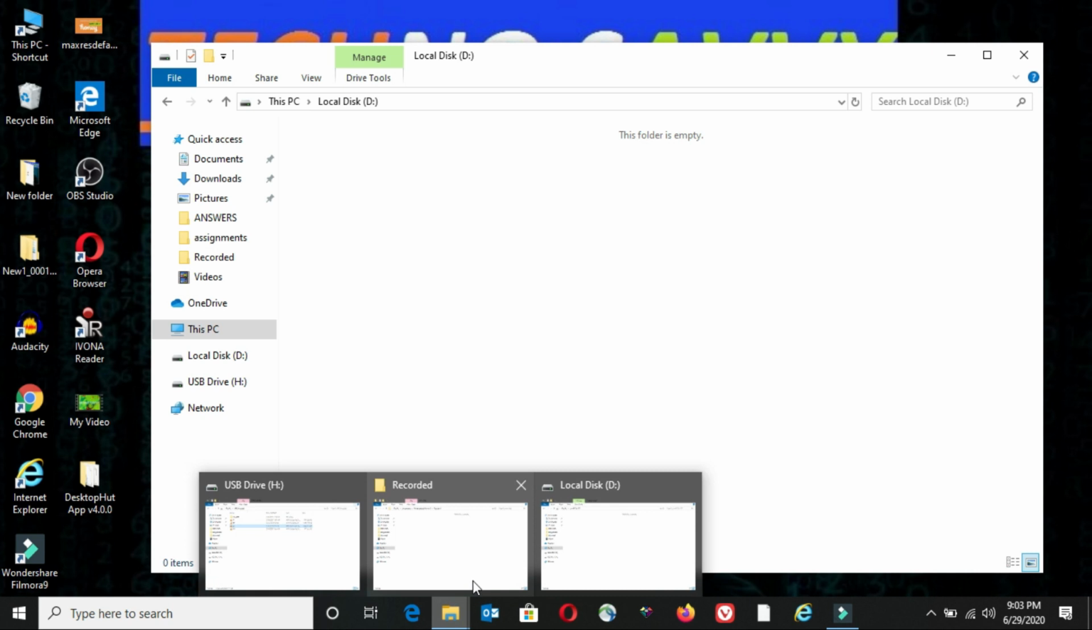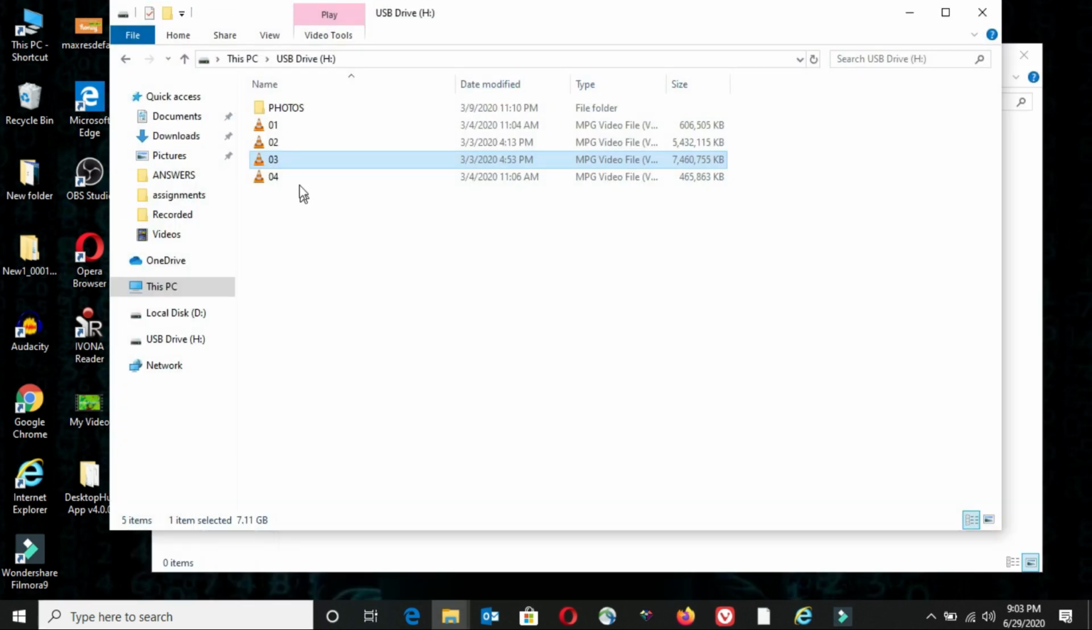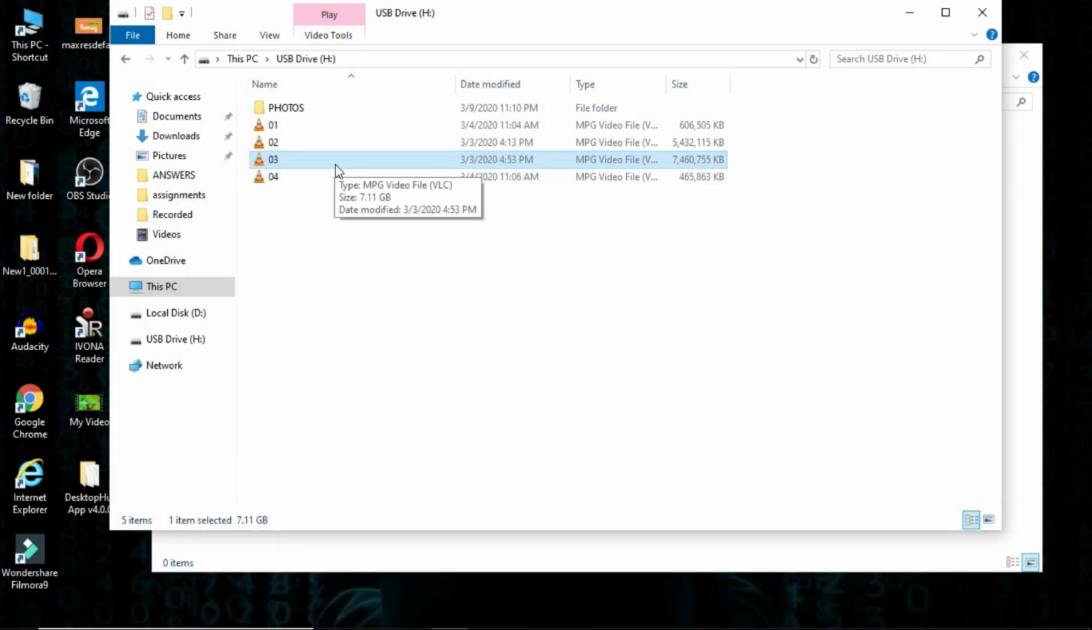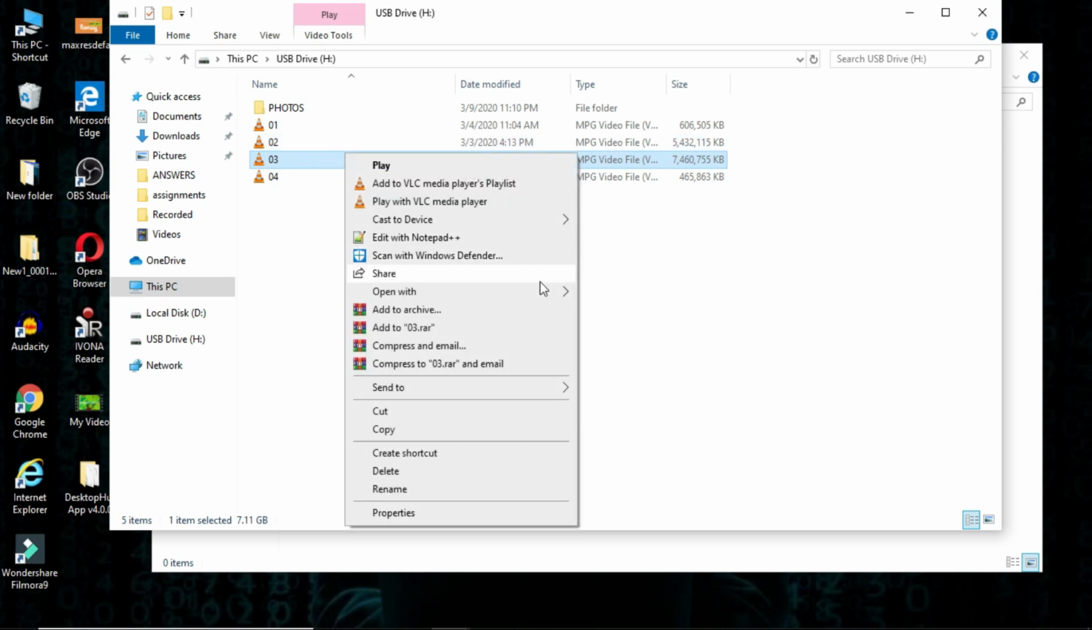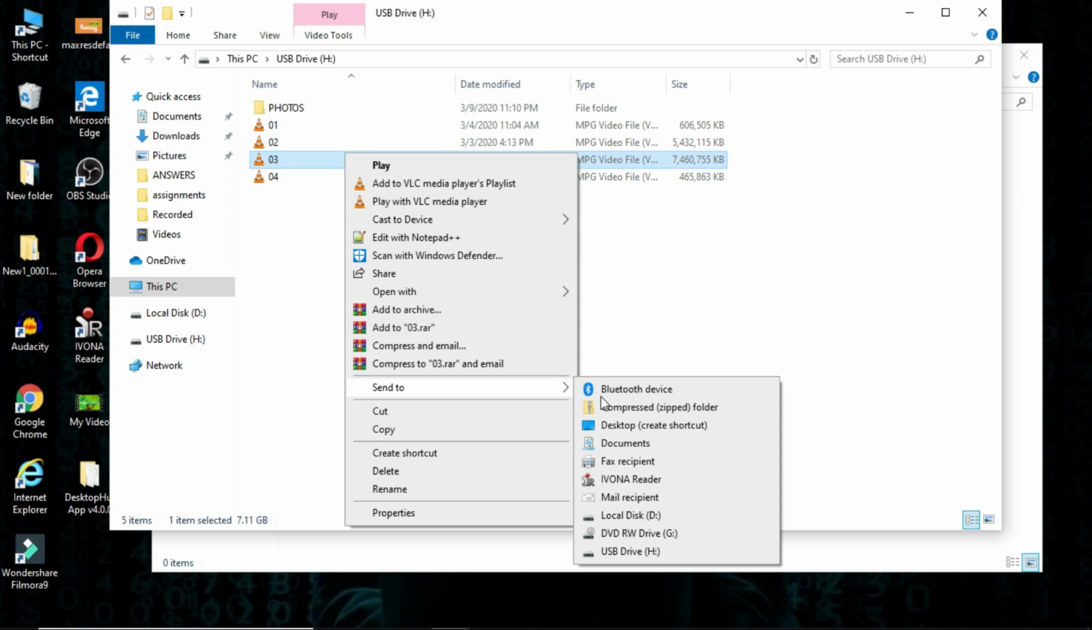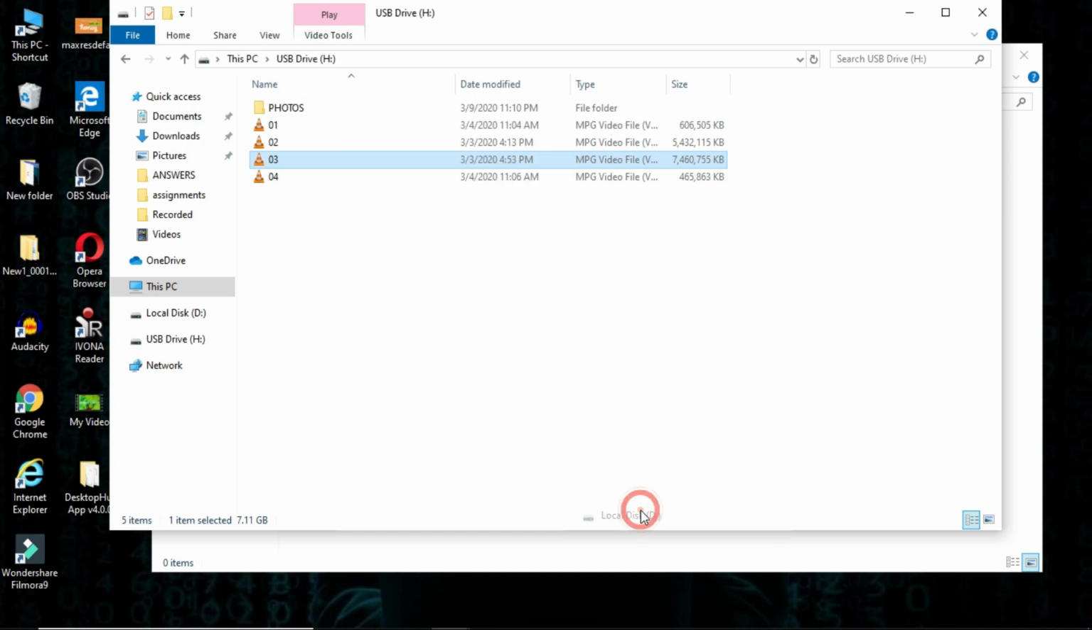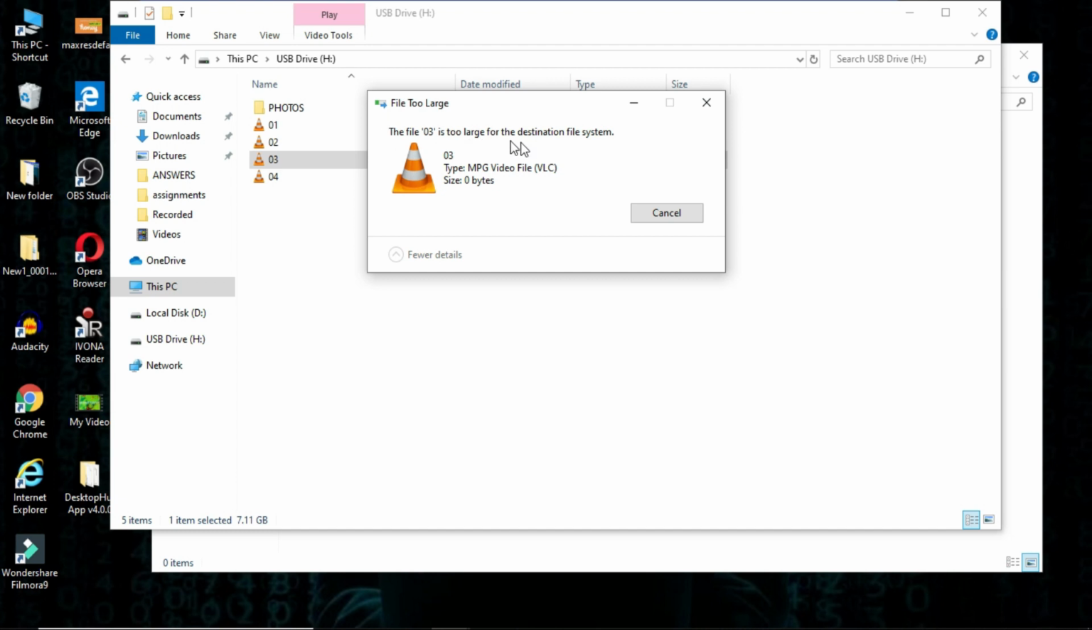Today we're gonna discuss the issue that the file size is too large to transfer and understand it. At the present, I am attempting to move a document of 7GB to the USB drive, and the error springs up, as you can see on the screen, that the file size is too large to be transferred.